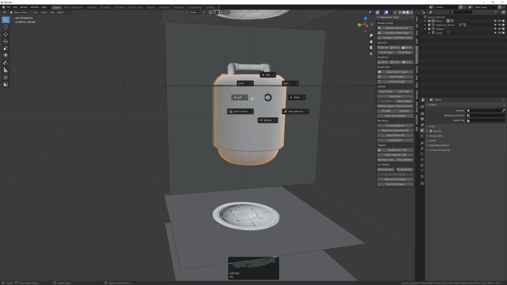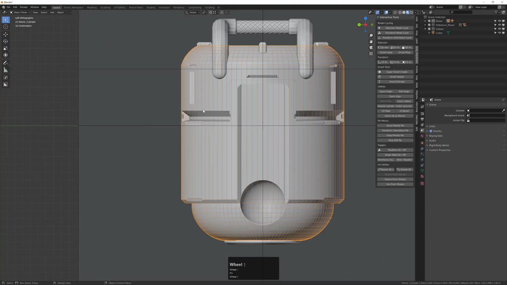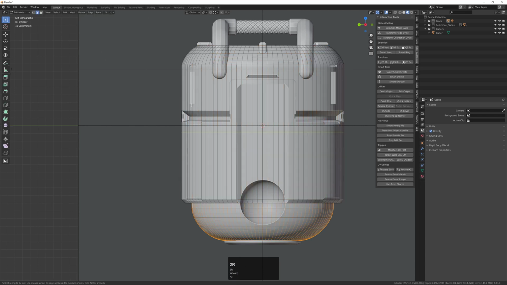So let's keep going with this. Go to left view, F3 to go to wireframe mode, 2 to edge mode, and then Control R, and then mouse wheel up to add 2 subdivisions on the edge. Left mouse button and left mouse button again to commit.